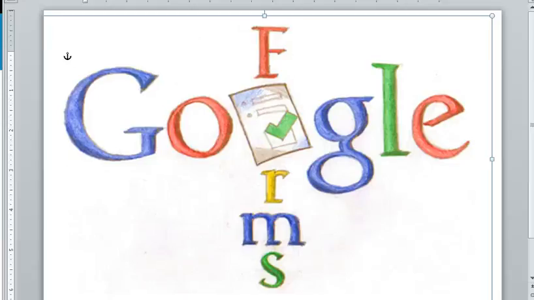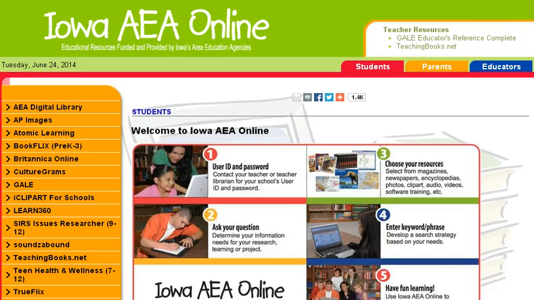Creating Google Forms allows you to collect data in the form of a survey and review the results in a spreadsheet, with an instant graphing feature right in the Google Drive. Let's have some fun with Google Forms.